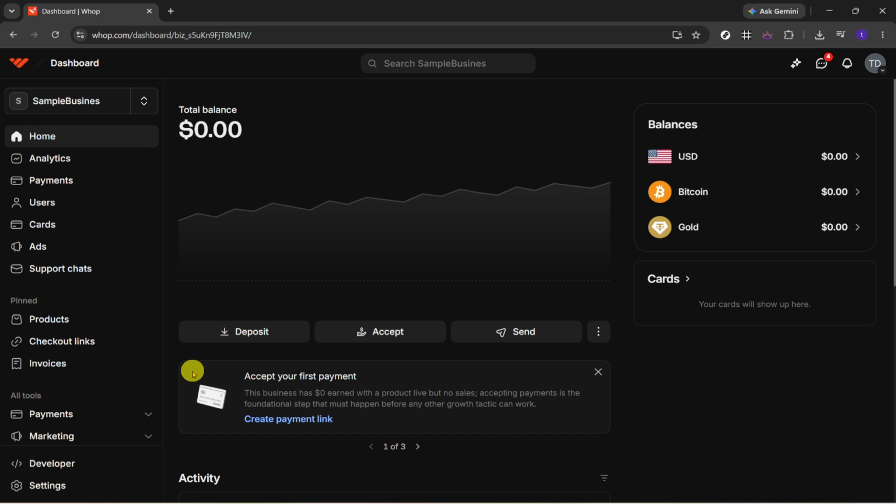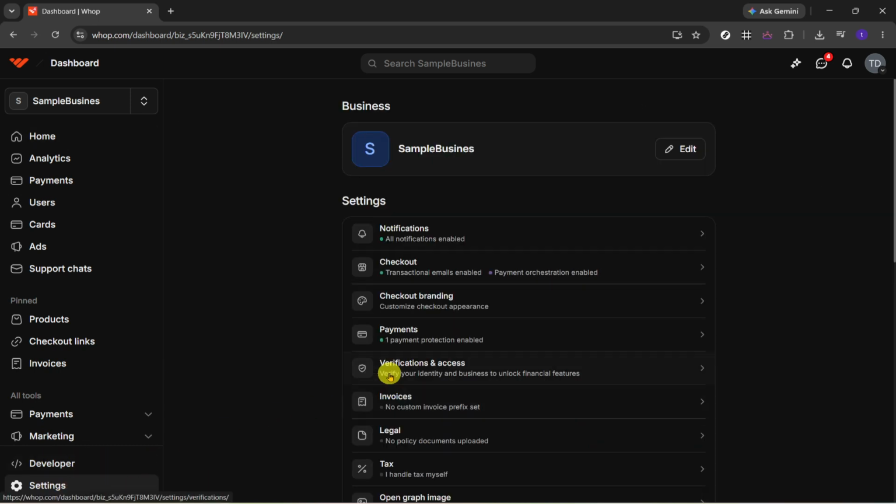Next, look to the bottom left corner of the screen and click on Settings. This section contains the core configuration options for your account, including business details, integrations, and payment-related tools. If you're new to the platform, it's a good idea to move slowly here so you can get familiar with the layout. Settings is essentially the control center for your account.